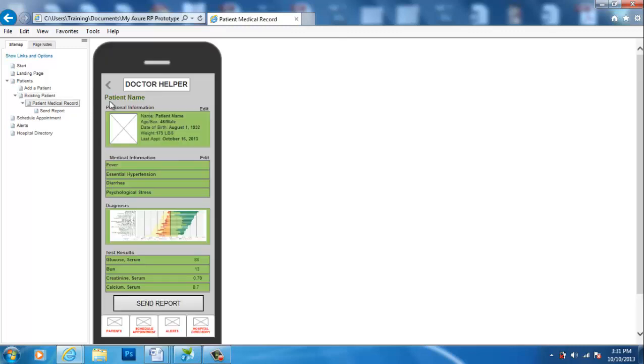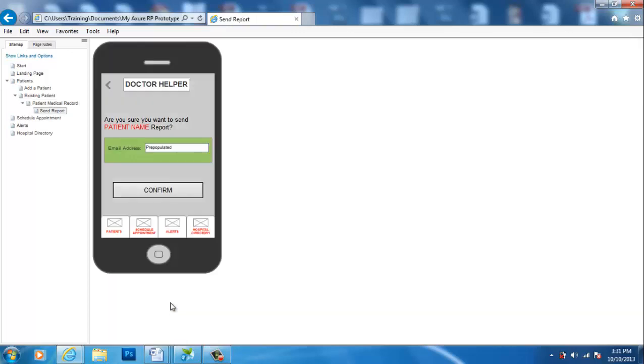This shows the personal information that Dr. Stanley entered when he registered this patient. The medical information is there. He can always edit it. This shows the diagnosis and the charts and the test results. If he wanted to send this patient information to nurses or other medical professionals who need to see this report, he can send it through this send report button.